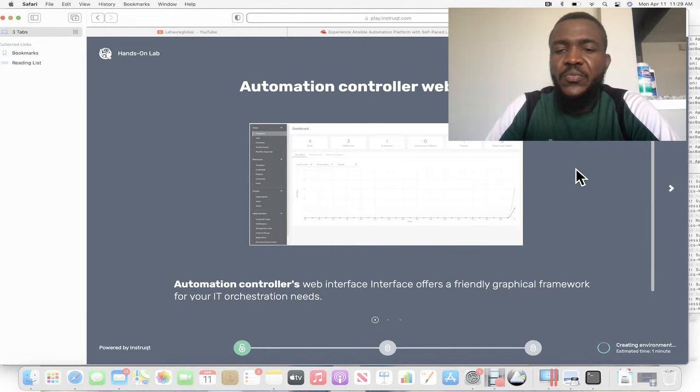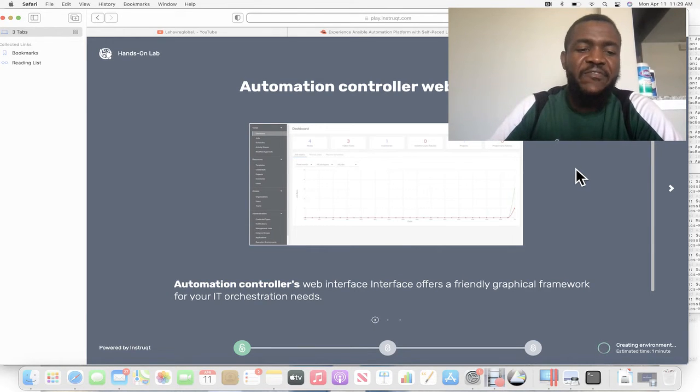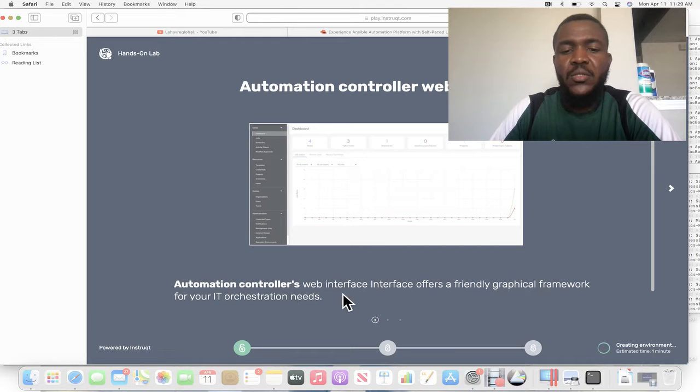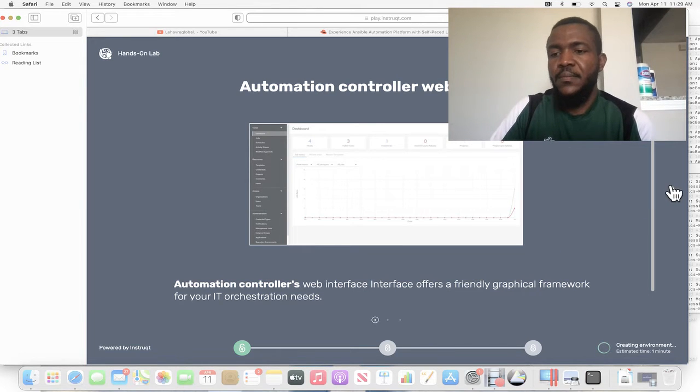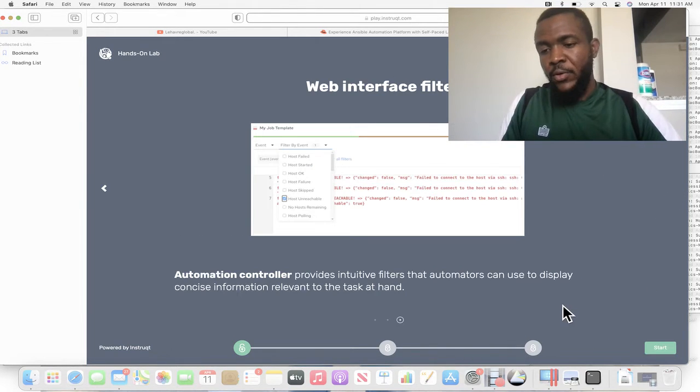So this is the automation controller interface. This is how the automation controller interface looks like. So this is the definition of automation controller. If you read right here, you're going to understand what the automation controller is. The prompt is back, so let's get started.